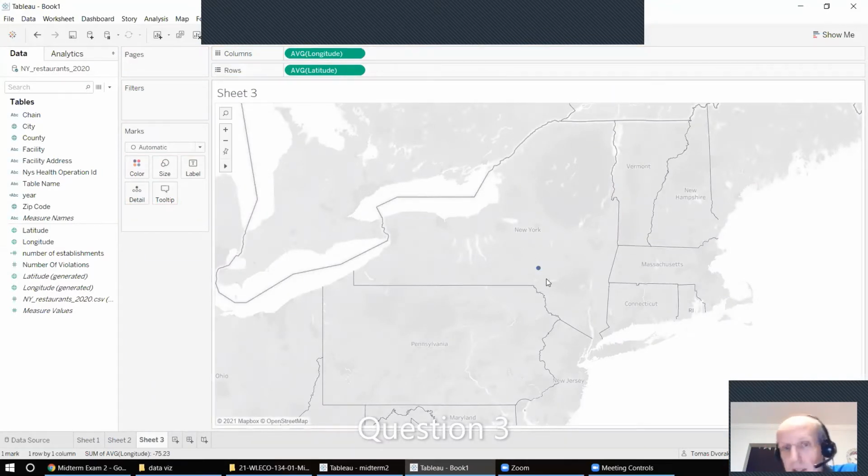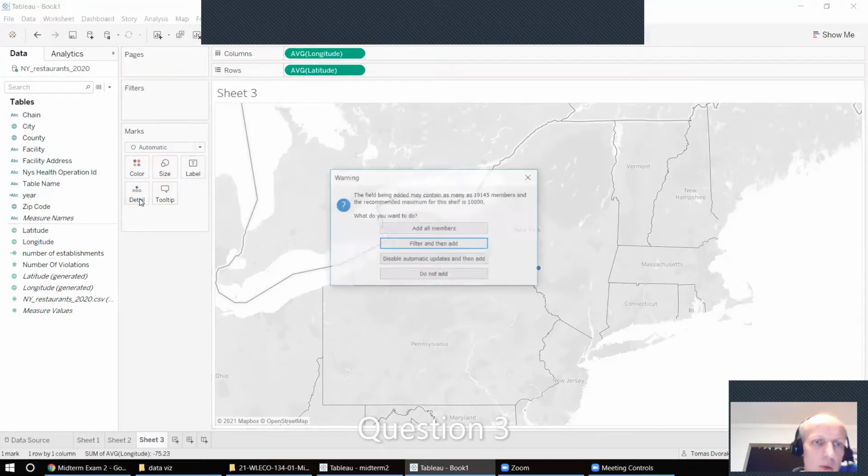Certainly without New York City, the center of gravity when it comes to restaurants is kind of more north, but we don't want to show just one dot. We don't want to show just the average longitude and latitude across all the establishments, across all the years. We want to show it for the individual establishments. I'm going to add all of them.